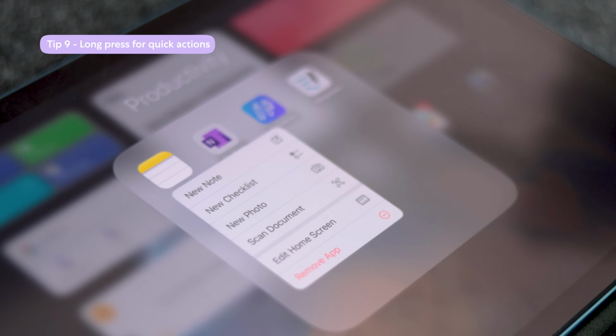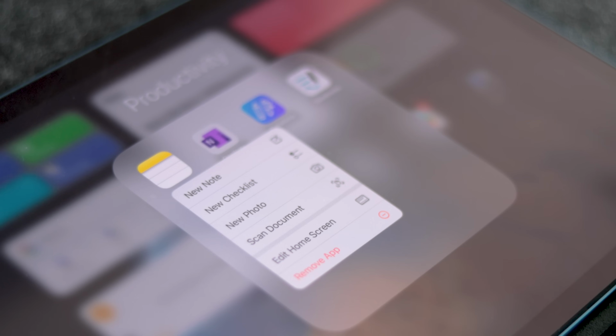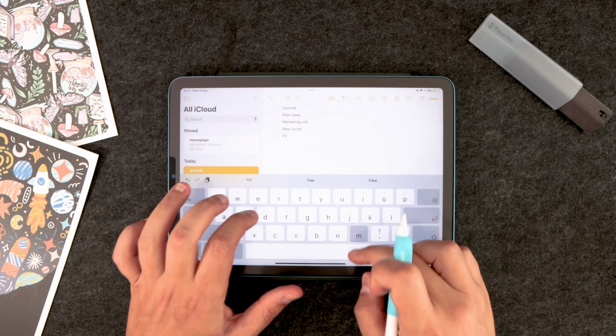Okay, this is something I was completely oblivious to until just a few weeks back. If you long press on Apple Notes or any other app for that matter, you'll get access to quick actions. With Apple Notes specifically, this allows you to start a new note, a checklist, or go straight to taking a photo or scanning a new document, which can come really handy if you're in a hurry.